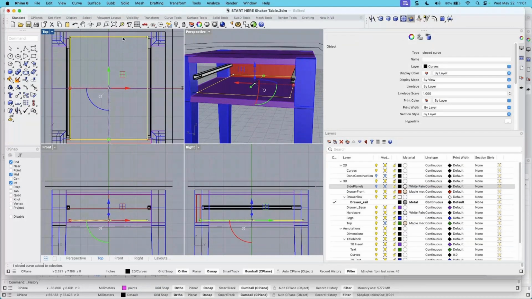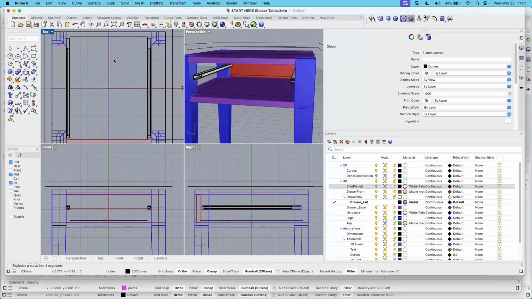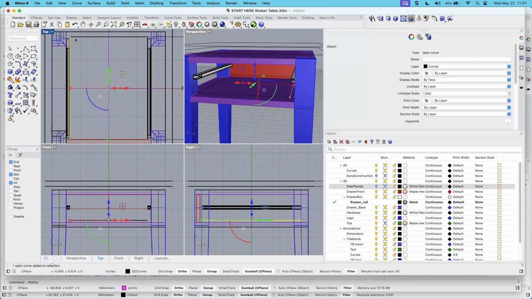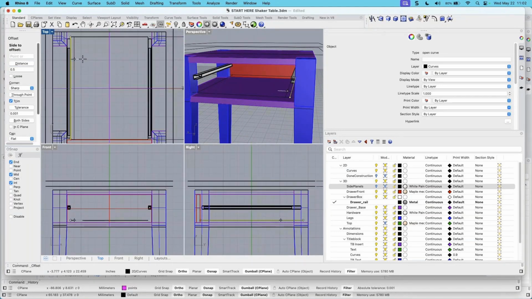What I want to do with the drawer box, which looks good, the elevation looks good, the size looks good, I'm going to explode it. And when I explode, the history on the dimension goes away. But I want to offset each curve using the offset command, but I'm going to put a flat cap on the end of it. And I want to offset it at 0.5. Okay, so the material for the drawer will be 0.5.